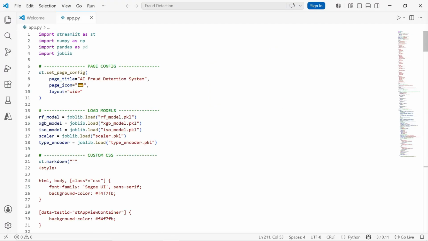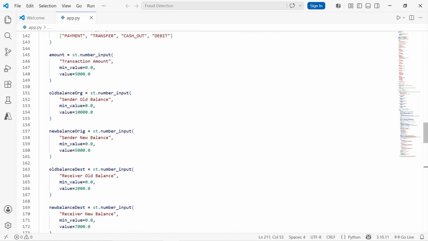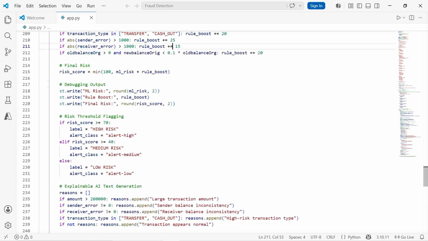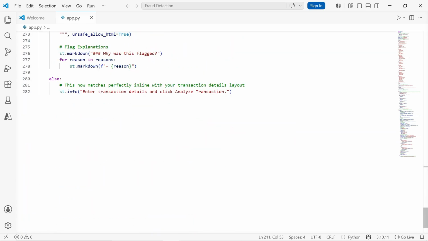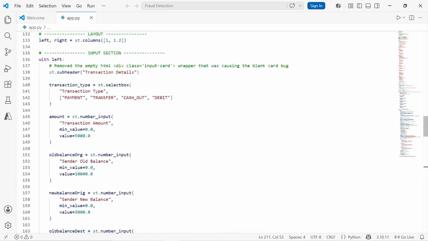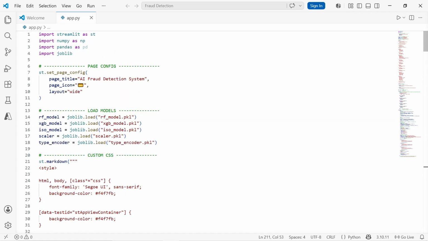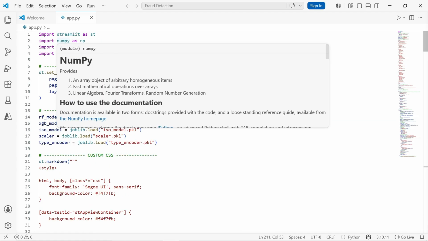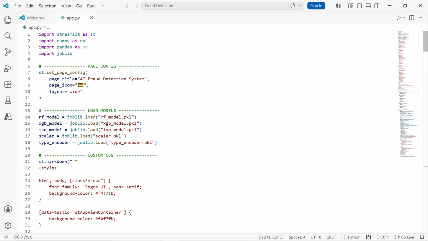Okay, so as you can see, the code is roughly 282 lines. Just a second. Yes, it is 282 lines. As you can see, I've imported a few libraries here: Streamlit, NumPy, Pandas, and Joblib. These are required for this project.